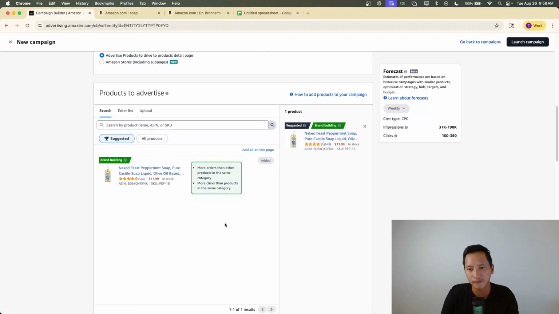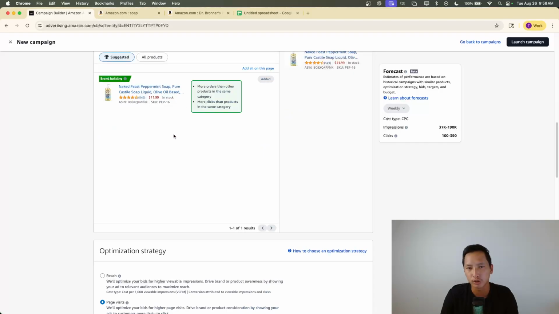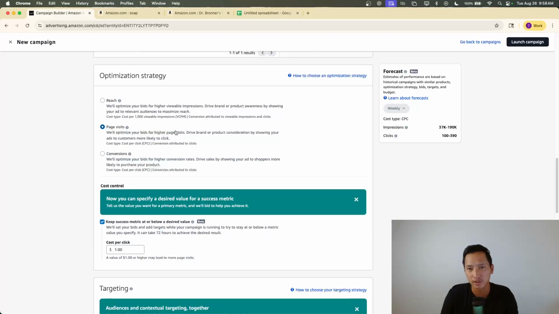Select the product you want to advertise. A lot of the products that you may want to advertise may not be eligible because of reviews or you're not getting enough traffic, depending on the type of campaign you want to run. So just keep an eye out for that. Amazon will show you which products you are eligible to advertise with for Sponsored Display.